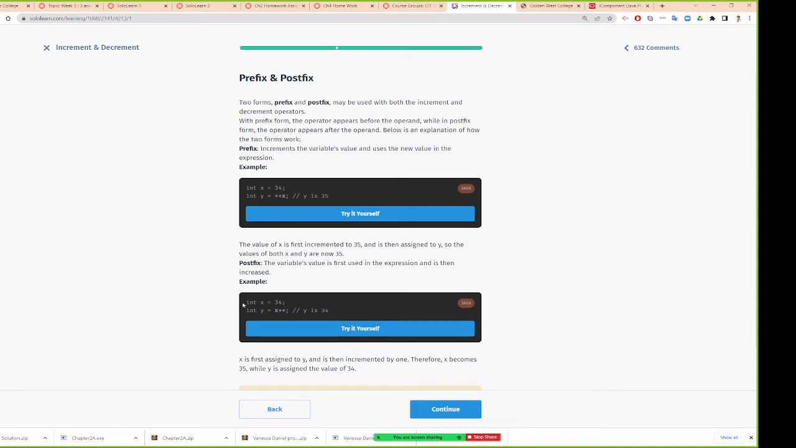Postfix is after you finish all this, everything done, and then I increment by 1. Okay, that's postfix. So the variable's value is used first and increased later. So 34, and now it's 34. But after this line it will be 35. Basically prefix happens right away and postfix happens at the next line. That's a perfect way to say it.